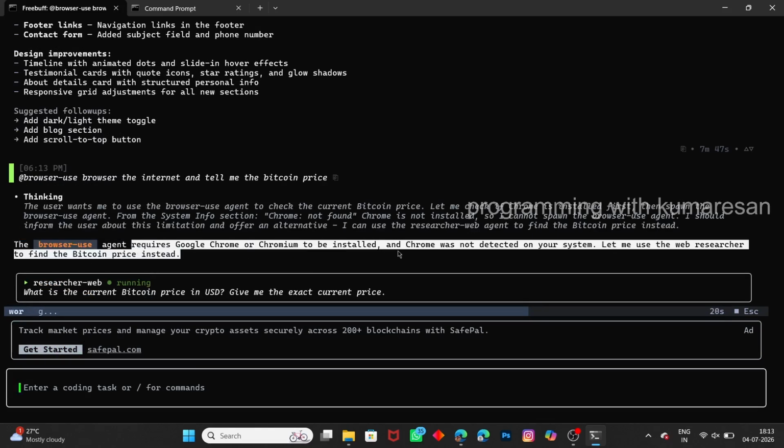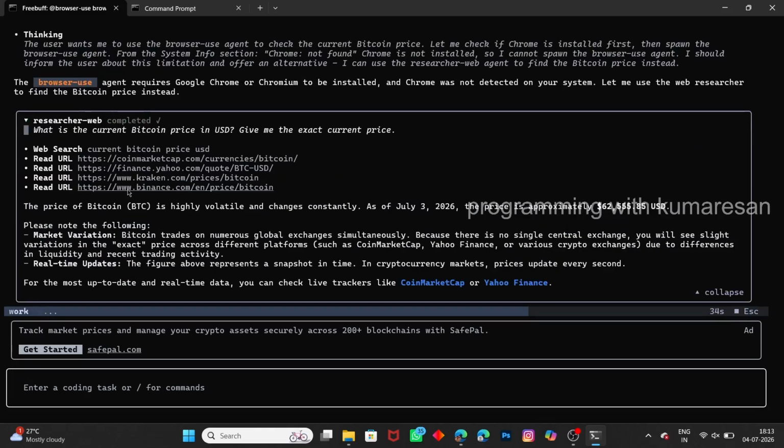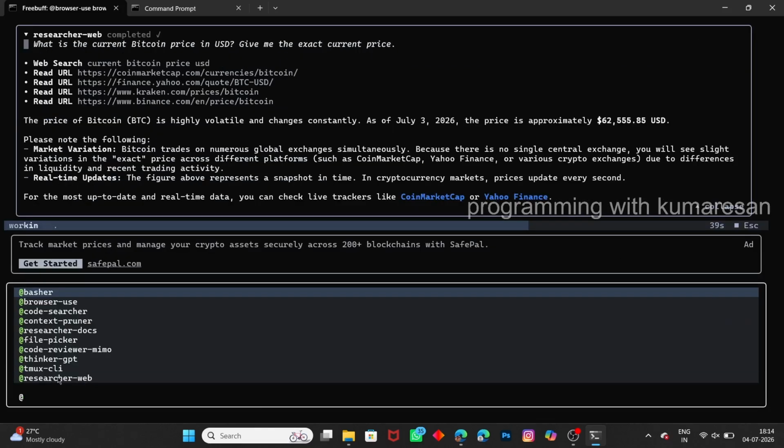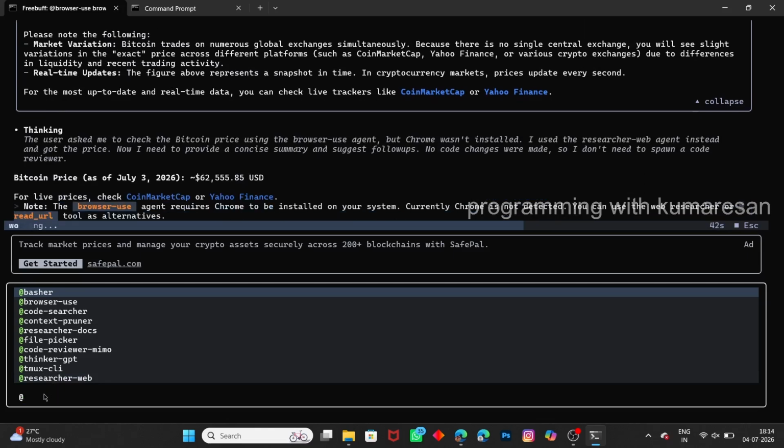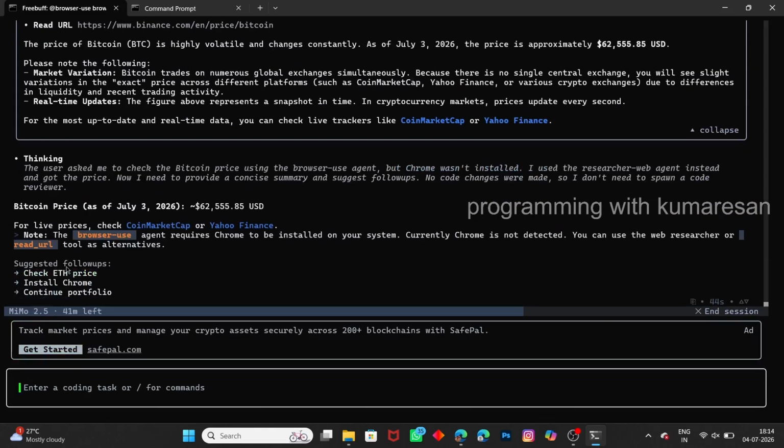So now it is using the researcher tool to find the Bitcoin price instead. Here you can see it is using another sub agent instead of browser use. It has indexed these websites, and you can see the URLs there. This is the researcher sub agent tool that it has used. We got the Bitcoin price today, which is 62K USD. And for live prices, you can check the website links it also provides. If you have Google Chrome installed, you can use browser use to automate all the things. Basically, if I say go to Amazon.com, click on some MacBook laptops and add one to the cart, you can do all that kind of automation with browser use.